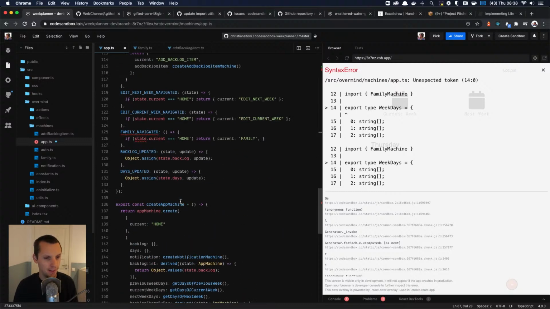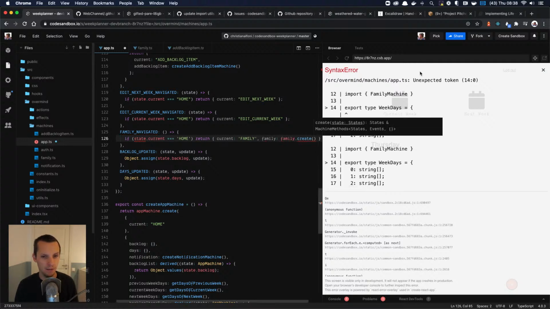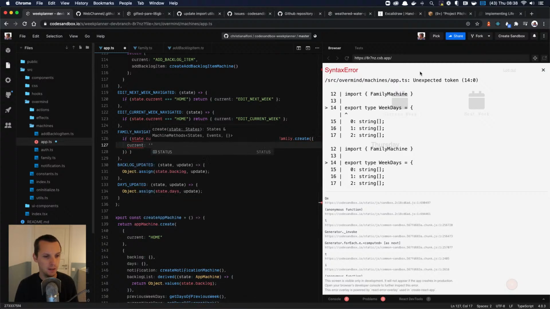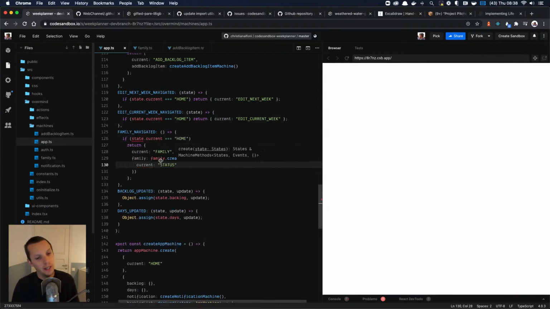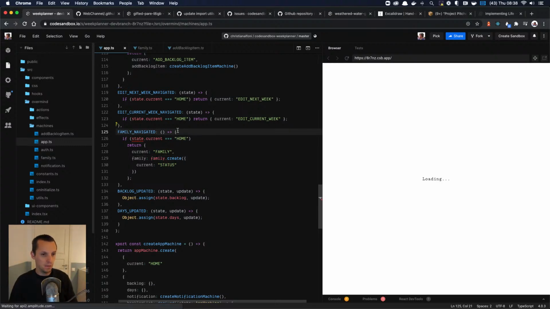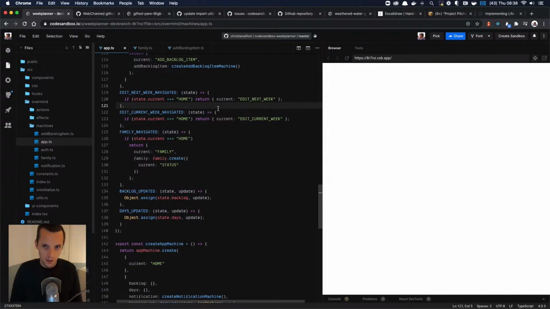And then when we actually move into that state, we need to create the family. And then let's say the current is status. Okay, this is nice. Oh, we need state here. There we go.